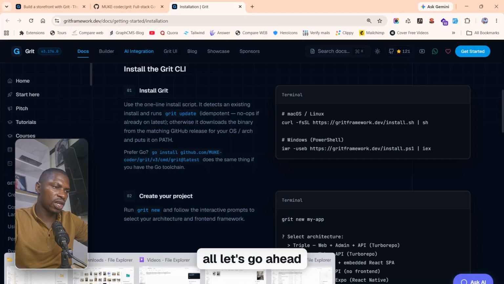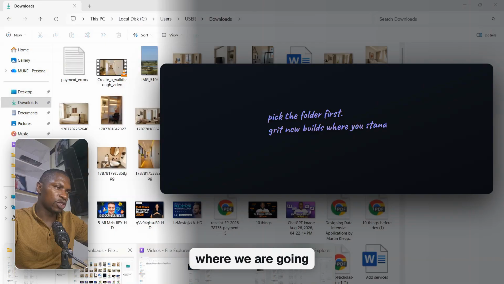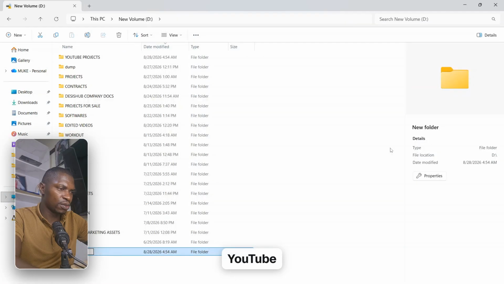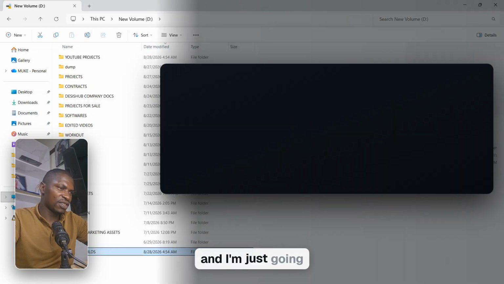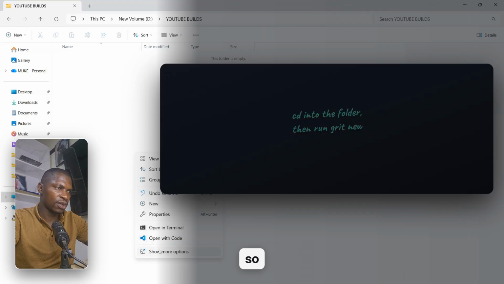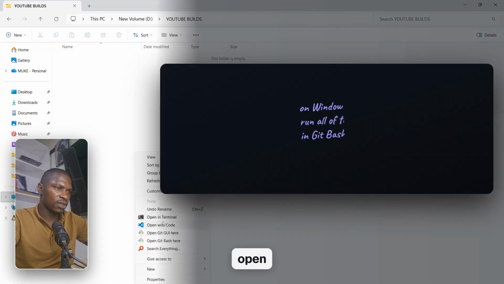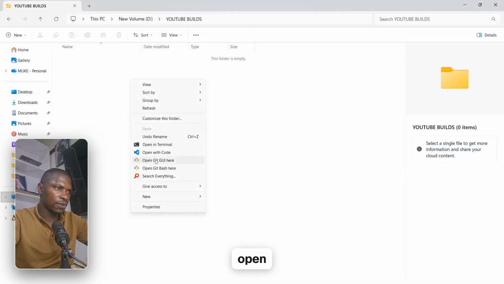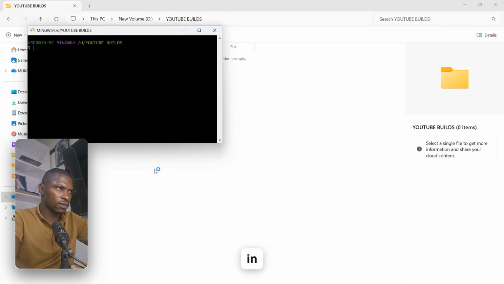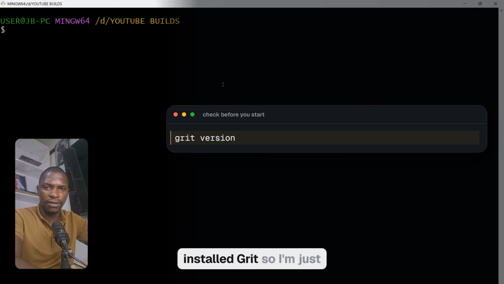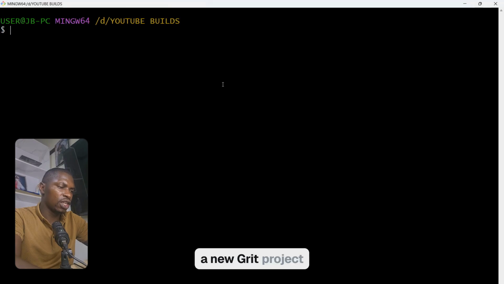First of all, let's go ahead and find the folder where we're going to put everything. I'm going to go into my projects, YouTube builds, and go inside this one, where I'm going to create my project. I'm going to open Git Bash in here. Okay, so the first thing is to check that we already have Grid installed. So I'm going to create a new Grid project.